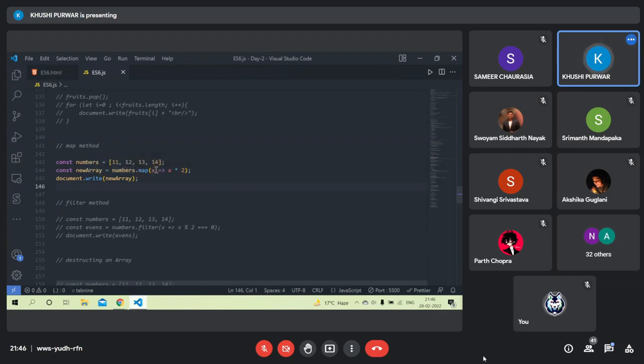Here the x, this is the arrow function we have already learned previously. This is the argument which is passed, and whatever the value is, it will be multiplied by 2. So first the map method will go through the 11. So first x will be 11, 11 into 2, that will be 22.